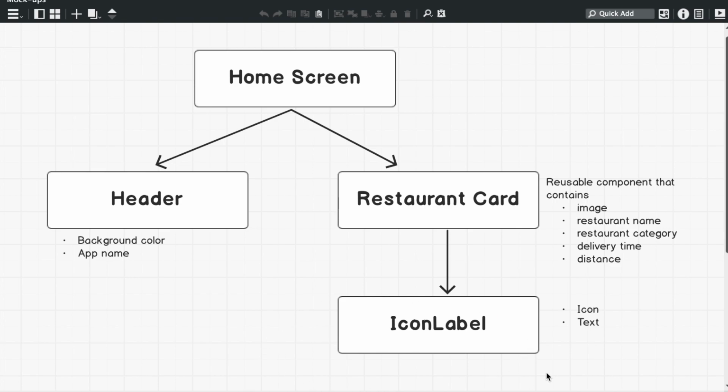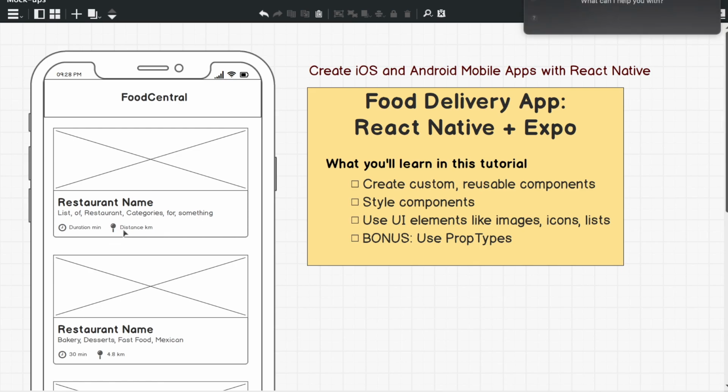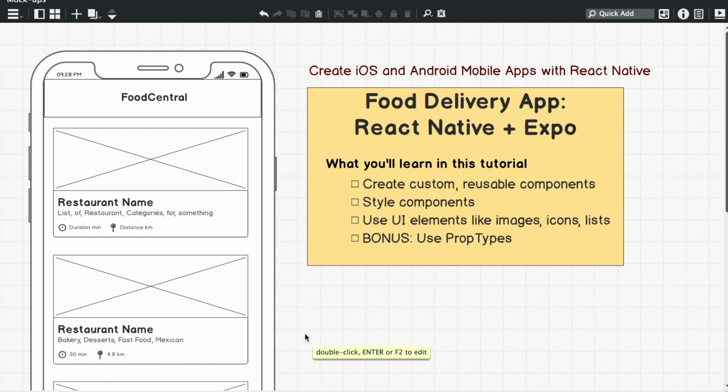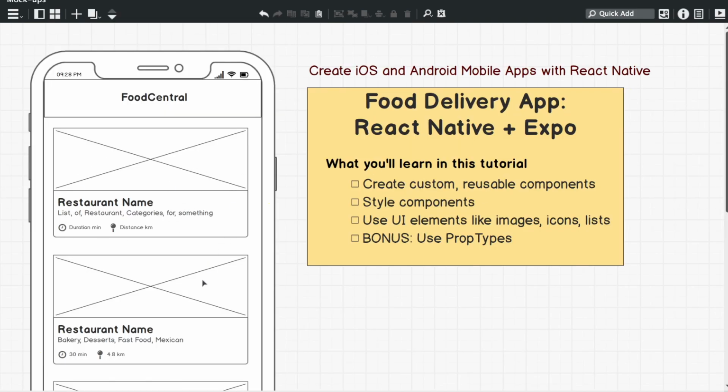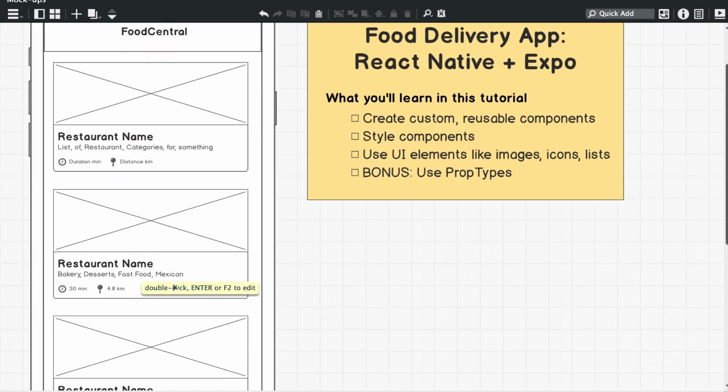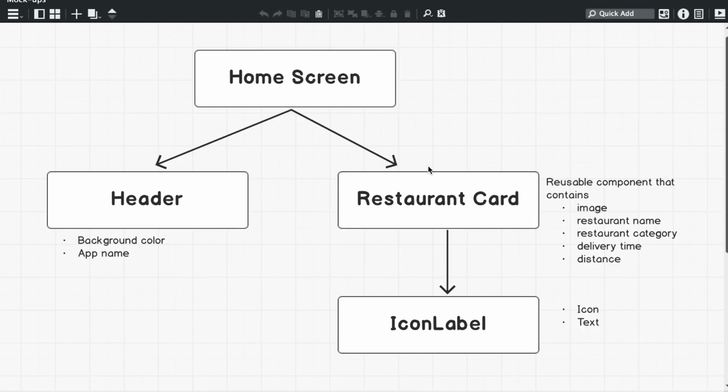And then icon label. So as you can see here, there's a corresponding icon and a label to it. So since it's two of them, we're going to create a custom component so that you won't have to repeat code. And the card will just be these multiple card elements. So there's a total of four JS files to create in our Food Central app.